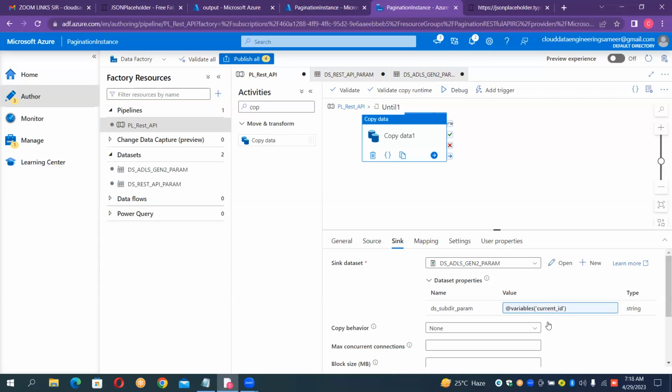Okay, guys. So up to the final ID. What's the final ID? You have totally 10. After the 10, the process gets exited from this. Okay. So that's fine here. Now that's it, guys. After the copy activity is completed, I want to increment the value.